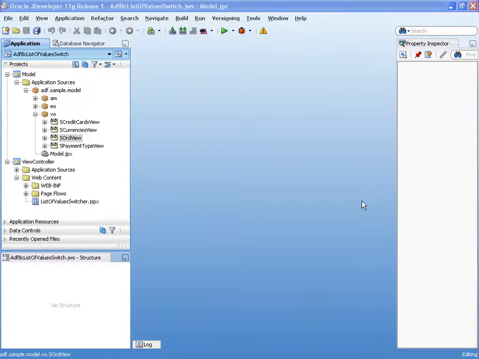So let's have a look at how you build this sample. First of all, as you see, we use ADF Business Components as a business service in our model project. In here we have 4 view objects defined. One for credit card, one for the currency, one for orders, and one for the payment type.